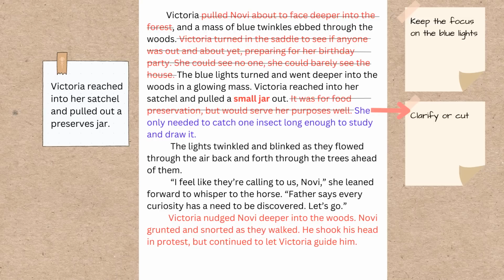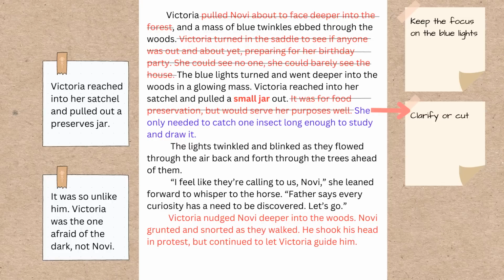Because I've read the whole scene already, I'm thinking that this paragraph is meant to demonstrate that the horse detects something odd about these blue lights. If that's the case, then I would emphasize that concept by adding something like, it was so unlike him. Victoria was the one afraid of the dark, not Novi. That will clue the reader in that something is off with the horse's behavior. Otherwise, this paragraph just seems like unnecessary descriptions.